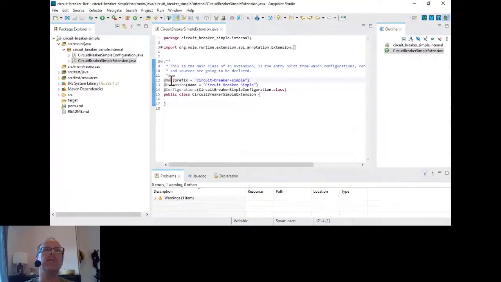What do I want the XML to look like? Well, what I want the XML to look like is this. Prefix equals CB. So when the XML is created in the actual Mule application, CB is going to be the tag that is going to be used. Extension name is a sensible name here for the extension.